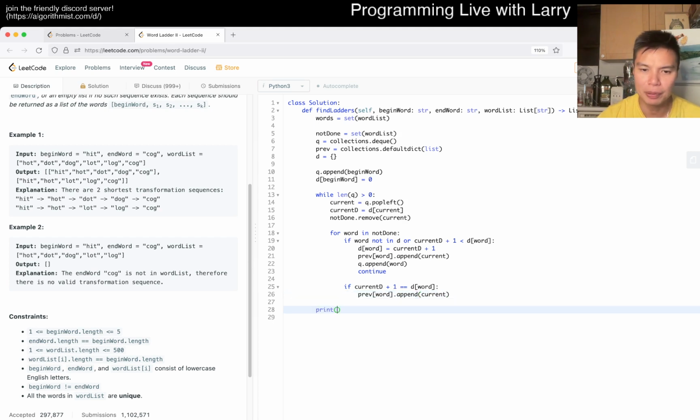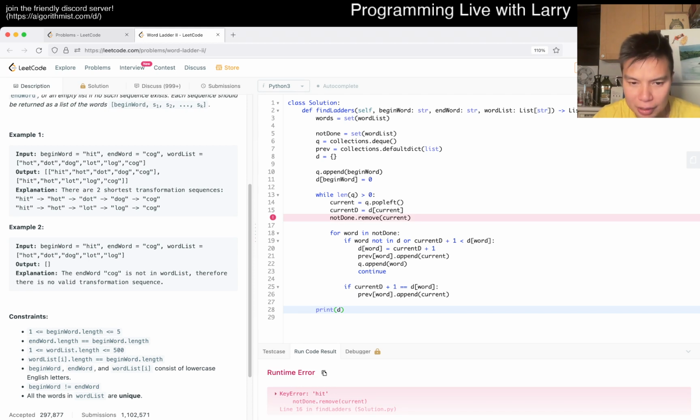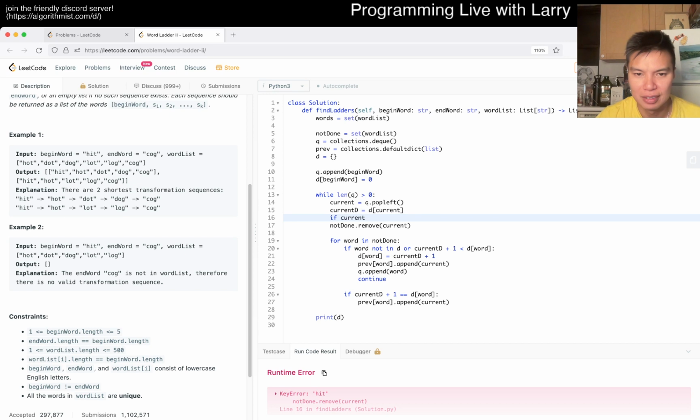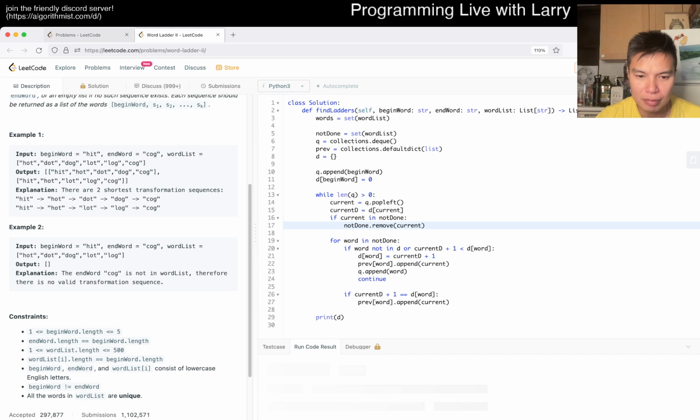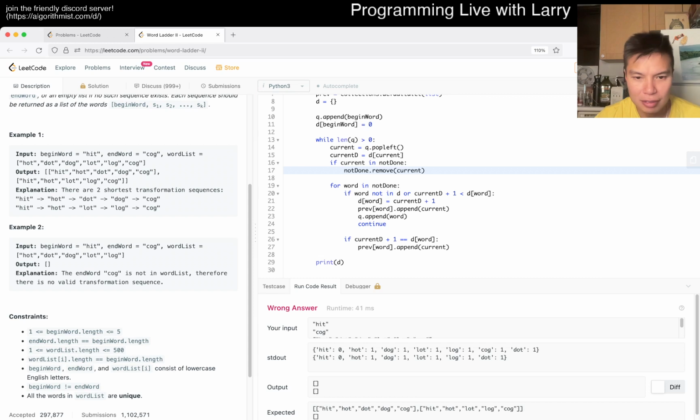All right, let's just print it out real quick. This is basically a progress check to see if I have any silly mistakes. Sometimes I'm more confident, sometimes I'm not. Oh, because the initial word is in here. Okay, so does that look good? So it goes to hit, to hot, to dog. Well, it thinks all of these is 1.